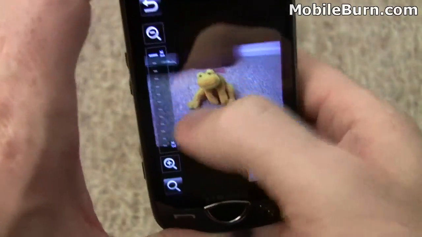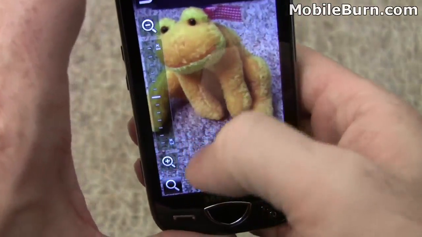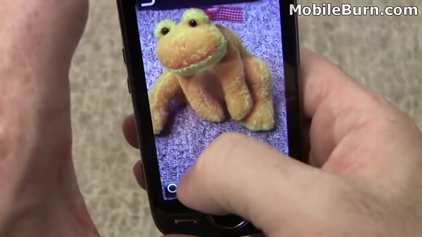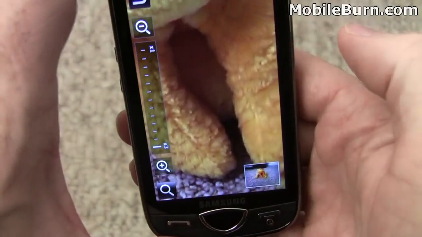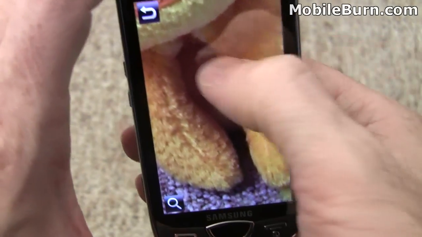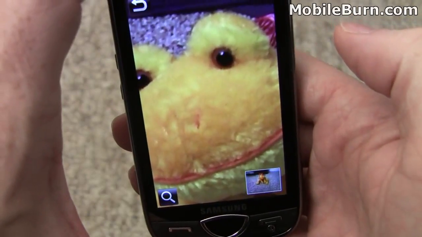Activate the zoom control. You can see it's nice and sharp video. That's at full zoom. Pretty impressive overall.